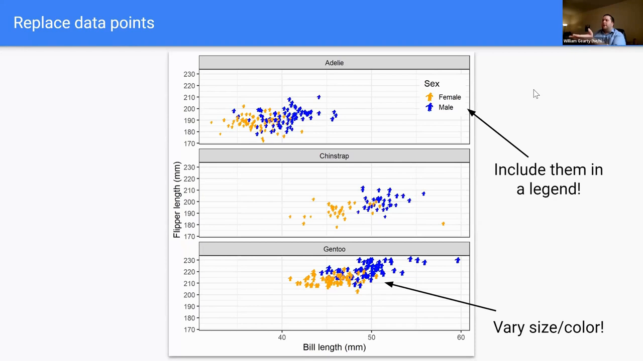Another use case using the same example is you can actually replace your data points one for one with silhouettes. And so here you can see that each of those points from the previous figure has now been replaced with a little tiny penguin silhouette. And you can actually vary these by size and color. And you can even include them in a legend like this. And you might notice that these all are ggplot figures, but almost all of the same functionality exists to do these same kinds of things in base R in the same R package in Rphylopic.